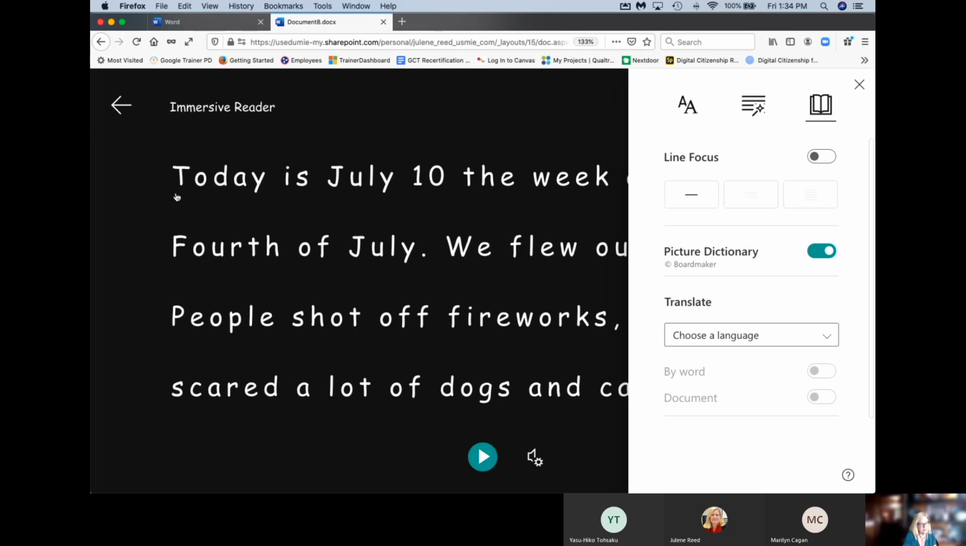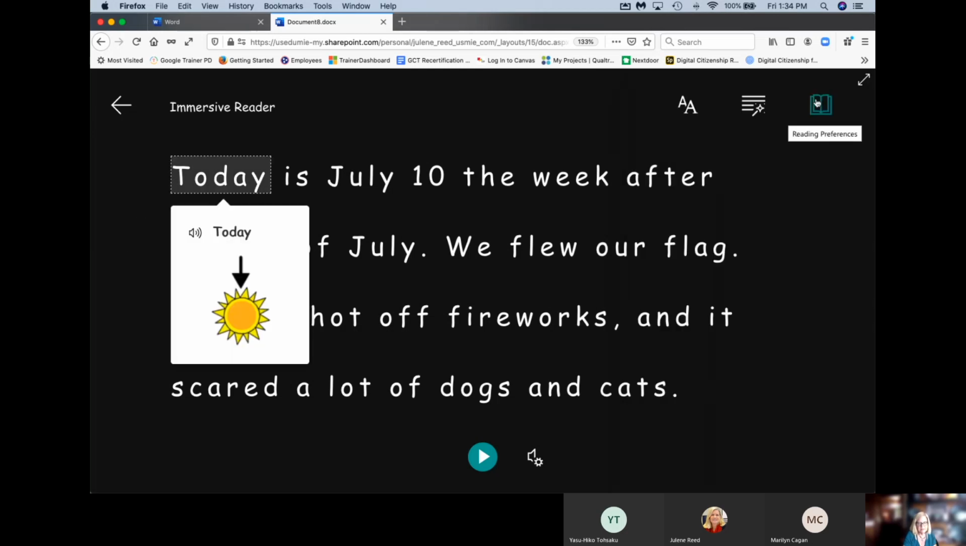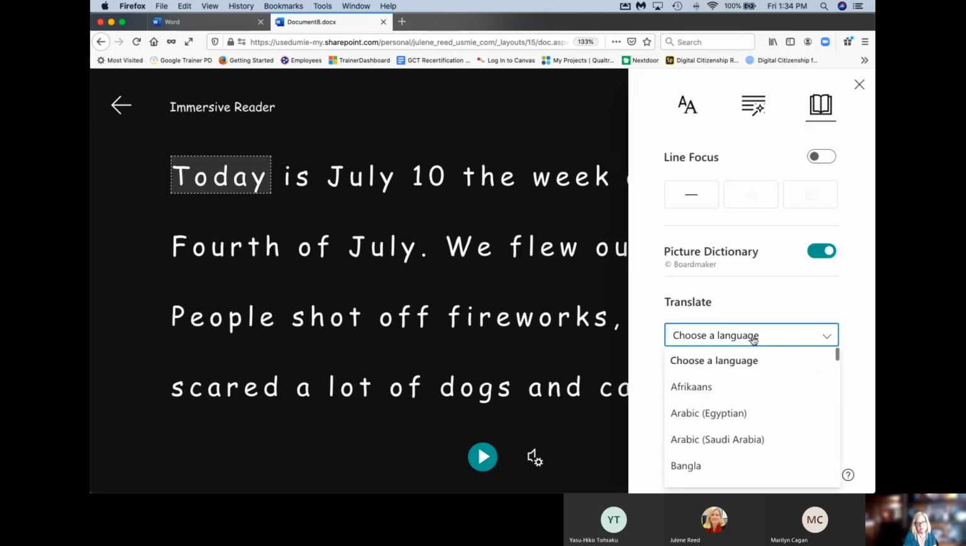But for the ESL students, if I get back to today, I can now choose a language. So if I have a lot of, say, Hispanic students in my classroom, although we're finding more and more different kinds of languages, different kinds of students like Korean and lots of African countries.